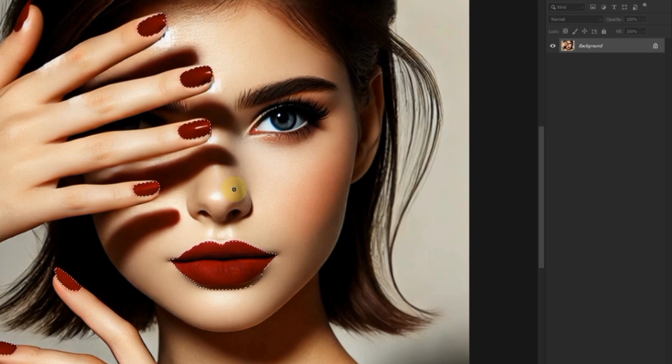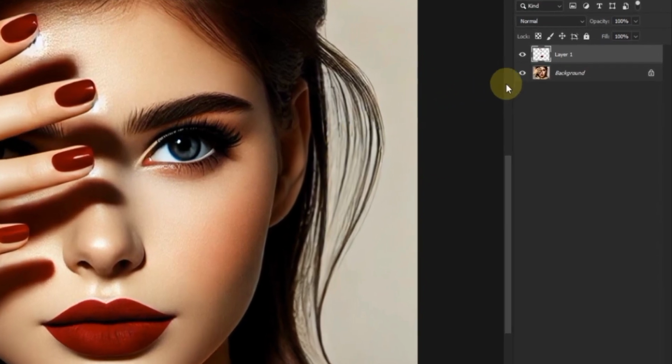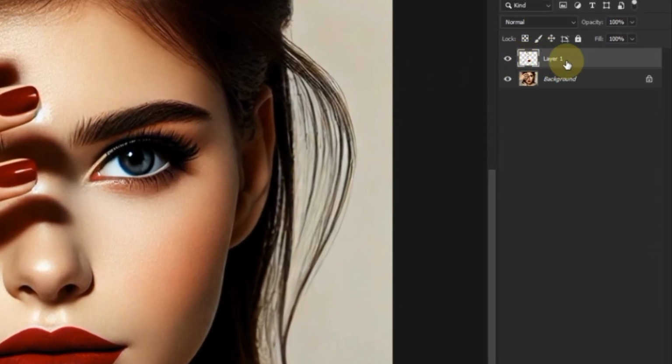Once selected, press Ctrl+C to copy, Ctrl+V to paste. The selected area will be separated in a new layer.